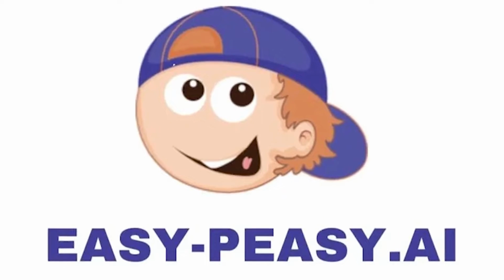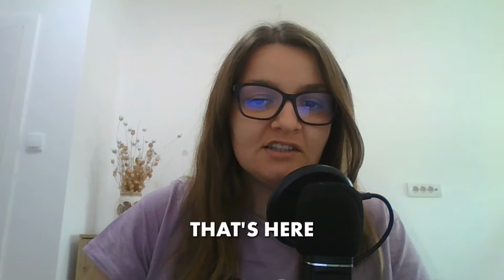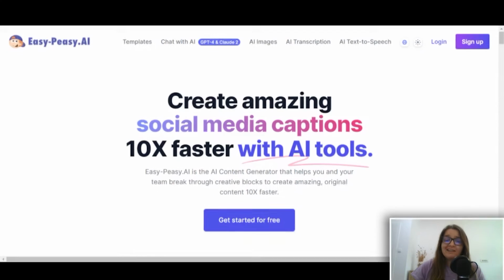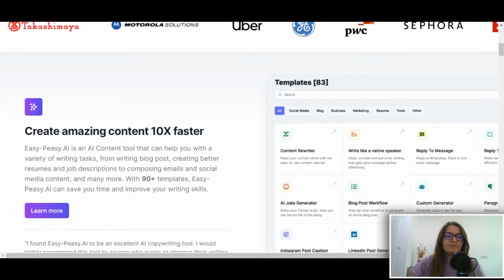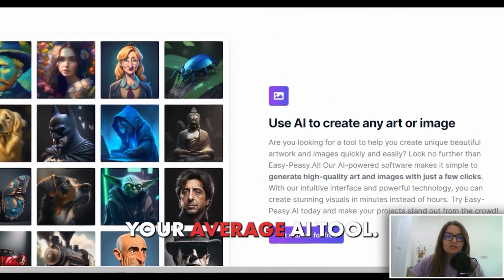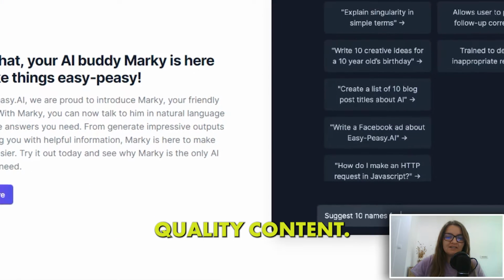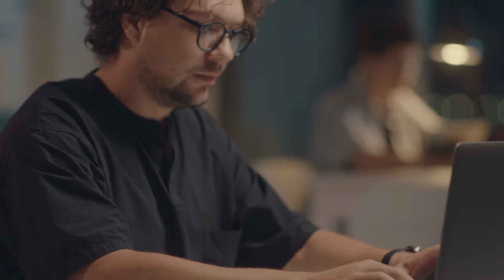Today we're diving into the world of Peasy AI, the revolutionary AI copywriting assistant that's here to simplify your content creation process. It has a funny name, but it does some serious business. Peasy AI is not just your average AI tool, it's your secret weapon in creating high-quality content. It's designed to please a diverse range of users from bloggers to HR professionals.